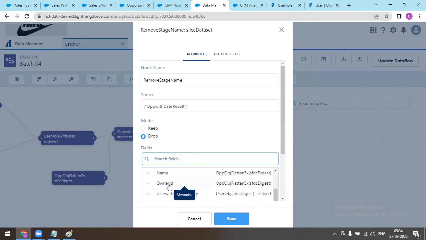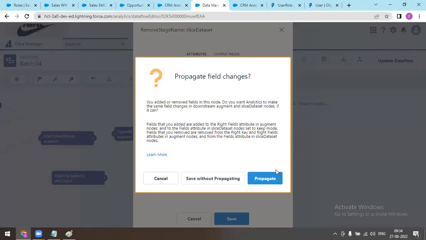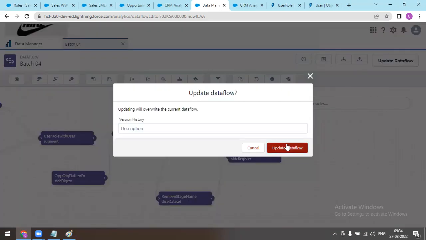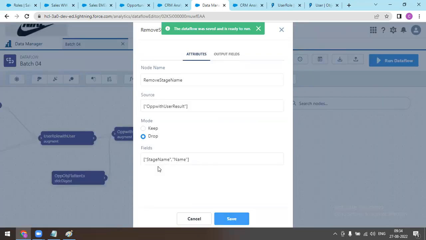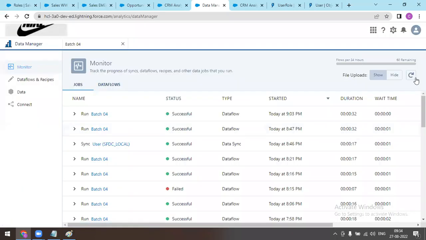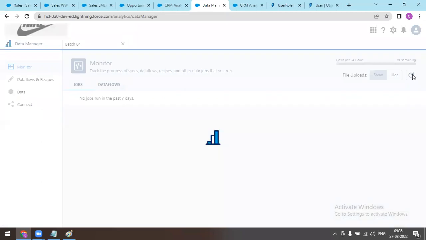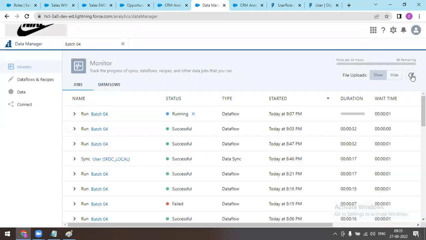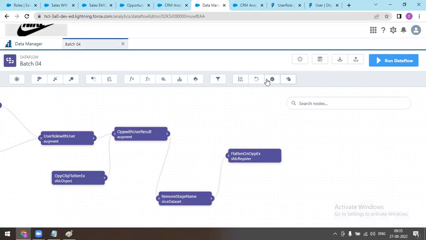so select amount also, maybe owner ID also, remove name also. Those fields you would like to drop from the final data set, so they will be dropped. You will not see name and stage name. So that's the use of slice transformation. You can actually drop or keep. If you select certain fields to keep, it will keep only those fields. Are you clear on the slice transformation? Update, export and prediction are not needed here as of now that much. Are you clear?